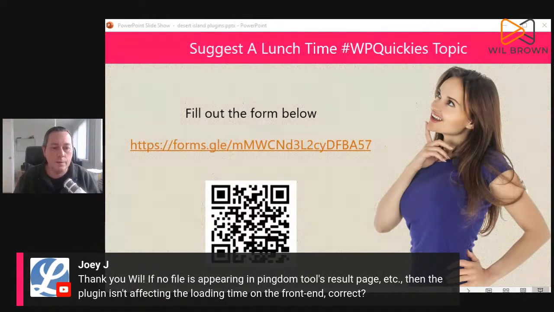Joey says, if no file is appearing in the Pingdom Tools results page, then the plugin isn't affecting the loading time on the front end, correct? Not necessarily. I understand where you're coming from. You're thinking about loading files from a plugin, like external files such as CSS and JavaScript. That's true in one sense.